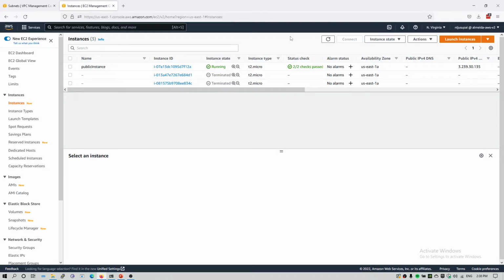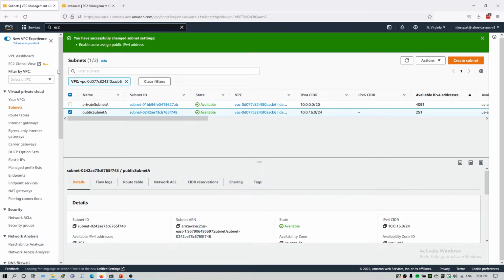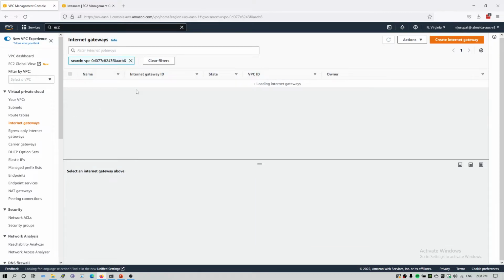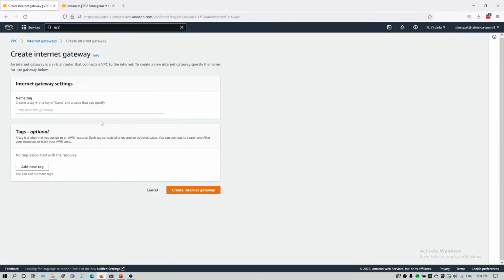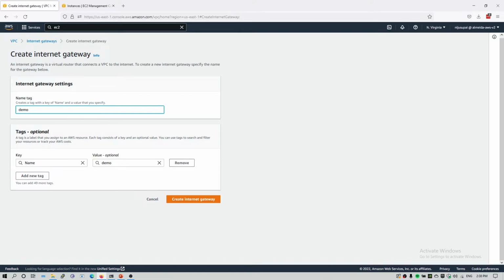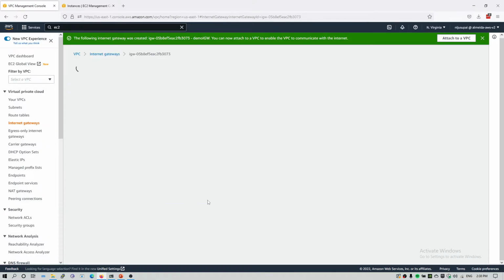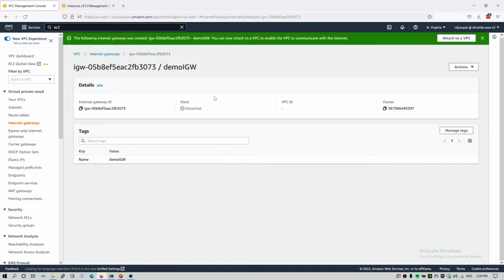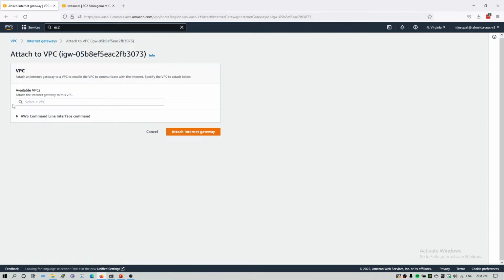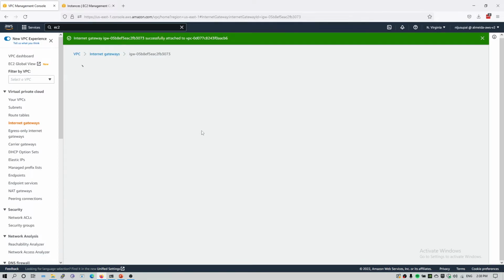So let's do that. Let's go to the VPC management console and look for internet gateway. We have to create an internet gateway. I'm going to create demo internet gateway, and I'm going to create it. The internet gateway is a managed service, so we don't have to manage anything. Right now it's detached, so we have to attach it to our VPC. I've attached it.